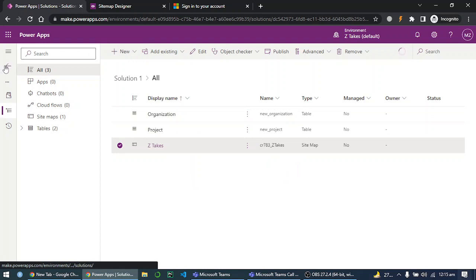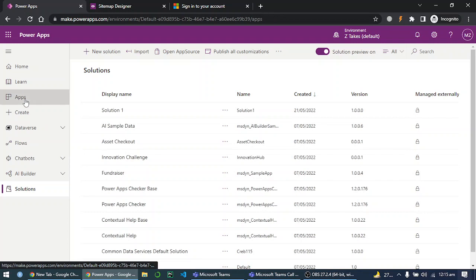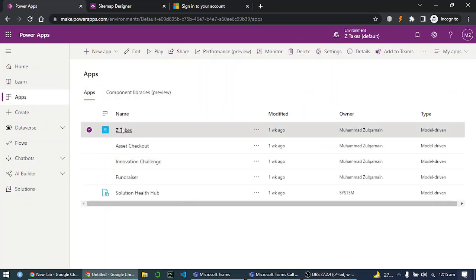So for accessing those fields, we will navigate to the apps and open our app that we created earlier. So this app is a ZTex app. We named it ZTex.